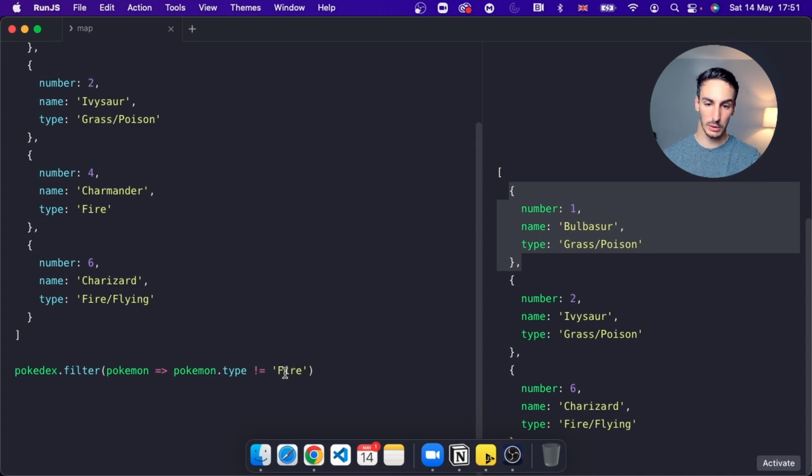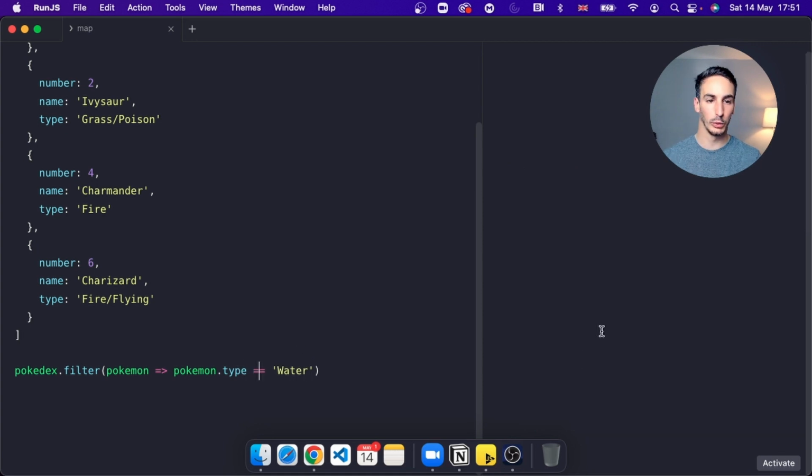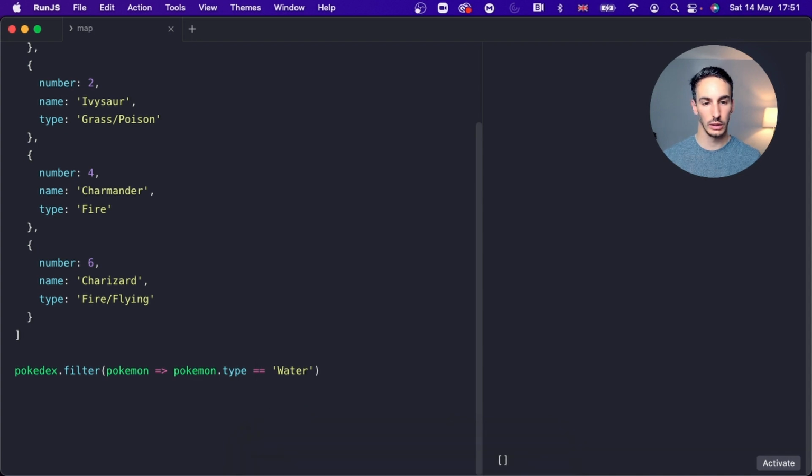And as I've said before, if we try to make a criteria that always returns false, for example water, we don't have any Pokemon of type water, basically we would return an empty array, right? So we don't have anything here. And this is nice, and I'm sure you already see a lot of potential and places where you can use it, because the filter method is a very simple one, but actually you will find yourself using it a lot.